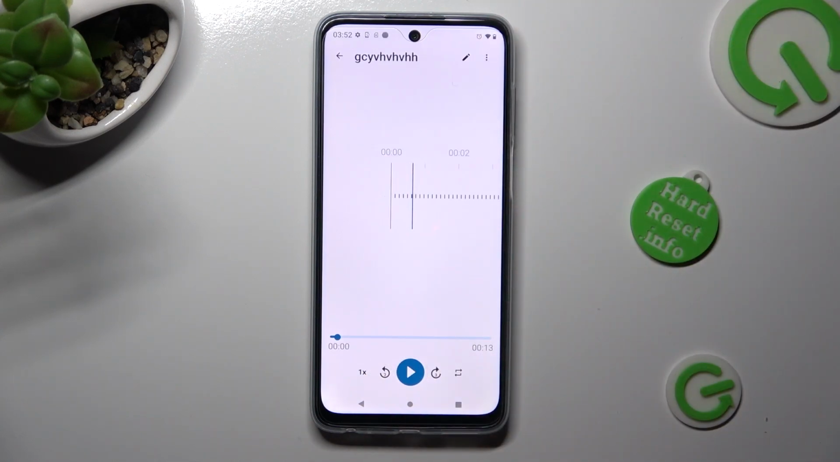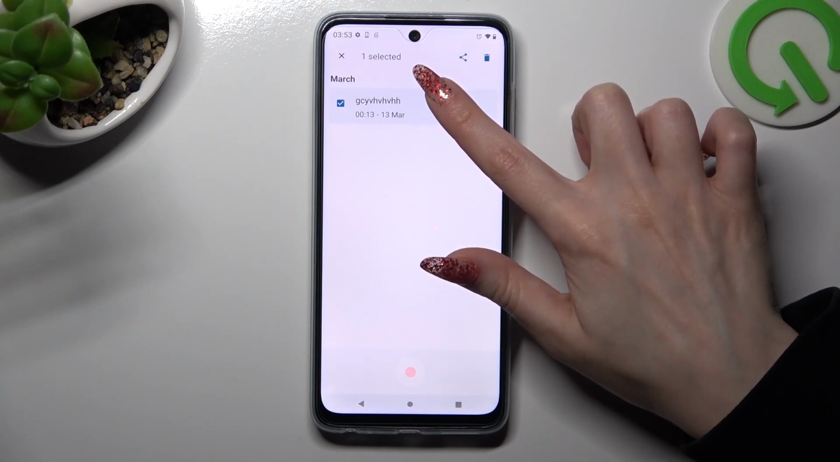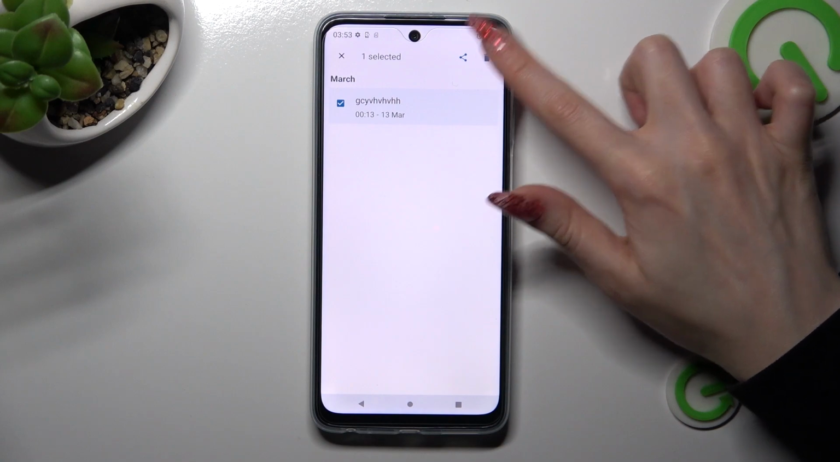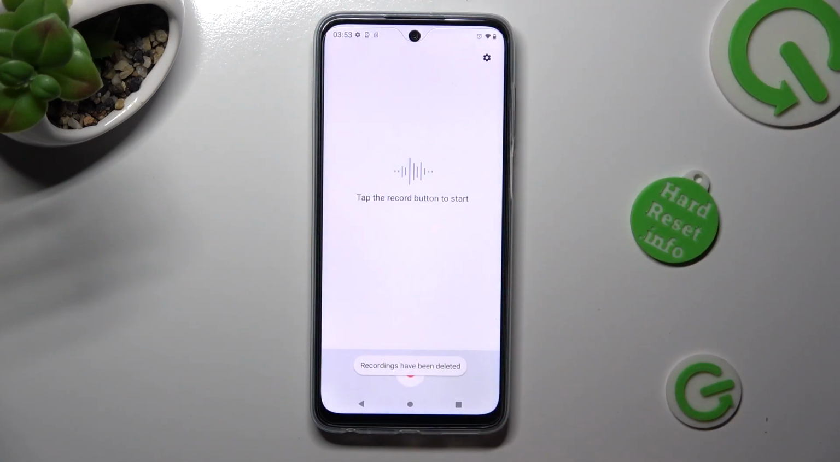If you wish to delete it though, you need to go back, hold it, select the spin icon at the top right corner and confirm your choice in the pop-up.